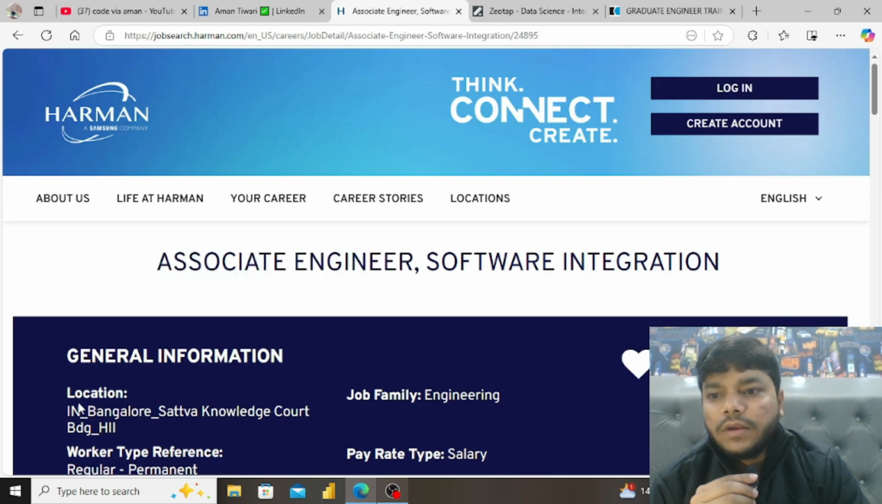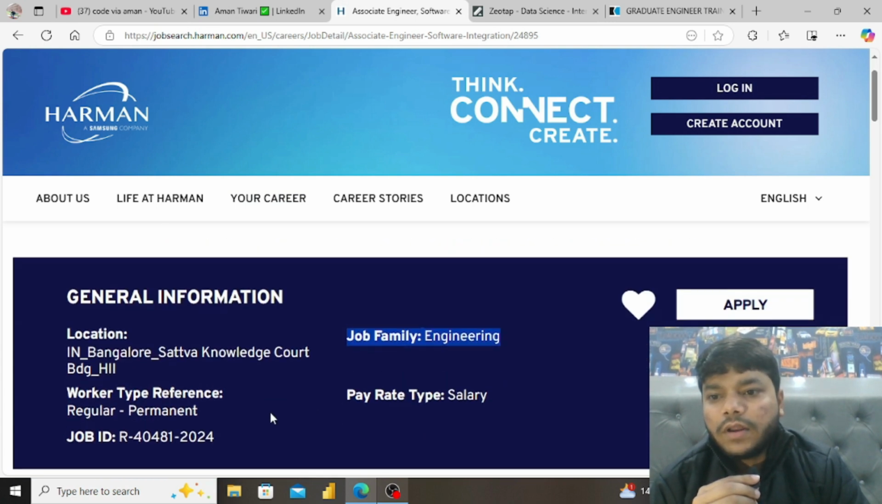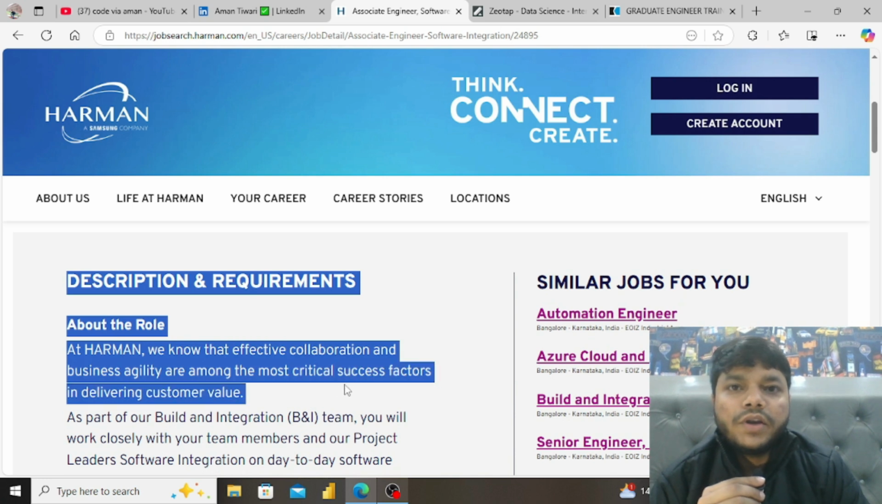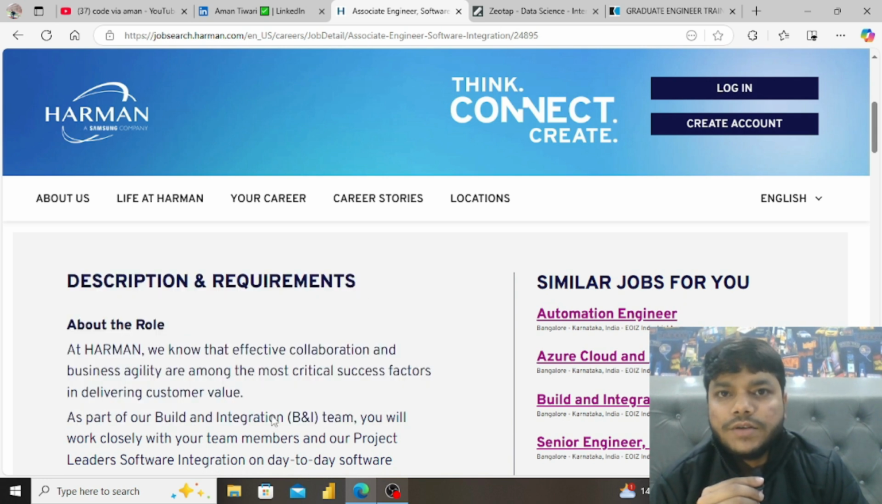So guys, you can see the location mentioned here. Then this is the job family, engineering, and the work type, permanent. This is the job ID and the pay rate type, salary. Read it, then scroll down. You can see the description and requirements about the role. Read it carefully, each and every point.